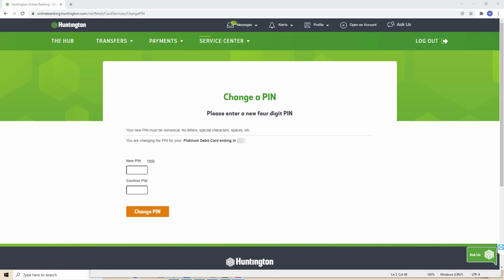Now enter the new PIN you wish to use, both on the first field and second field. Then click on the Change PIN button. That's how you change your Huntington debit card PIN.